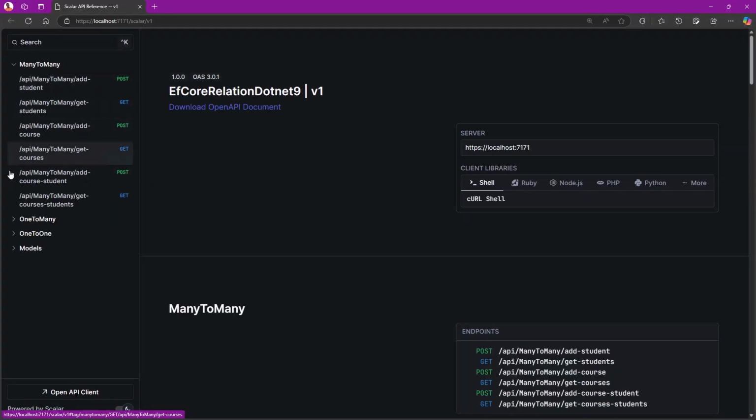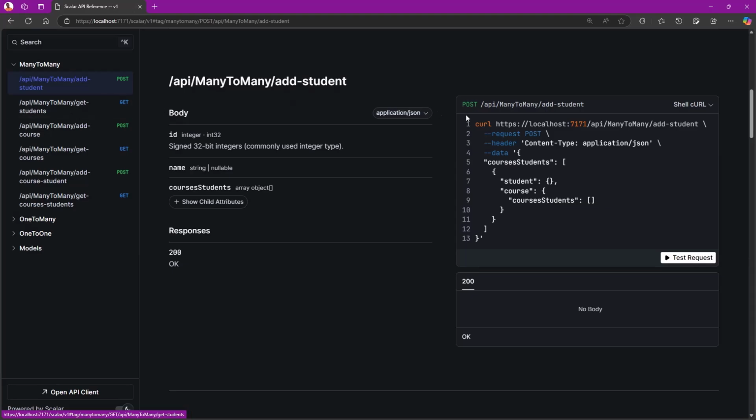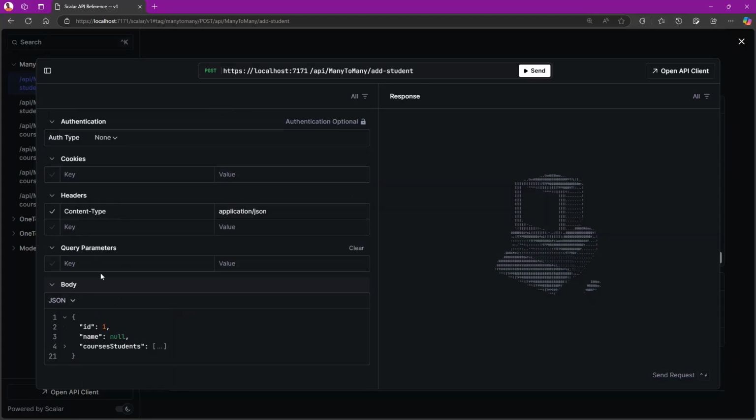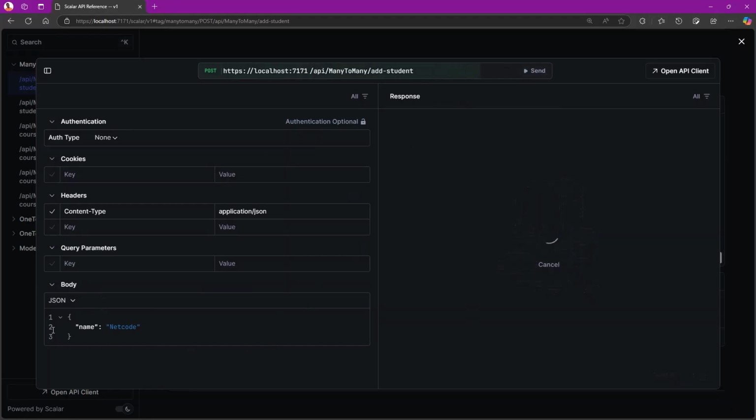So when you look at this, we have our many to many. First of all, let's go and add student. So test this out. And now we don't need to add course this. In a normal sense, you should use DTOs to handle this, so we can get rid of all this. We need only name here. So the name is Netcode. That is the name of this student. It's going to be added. Let's see.